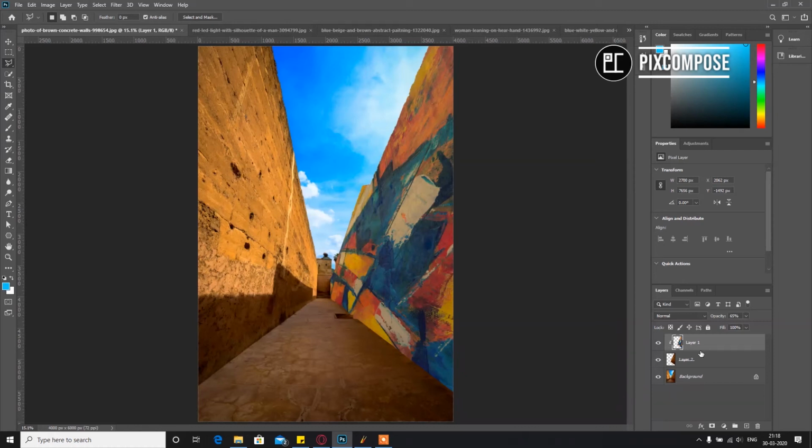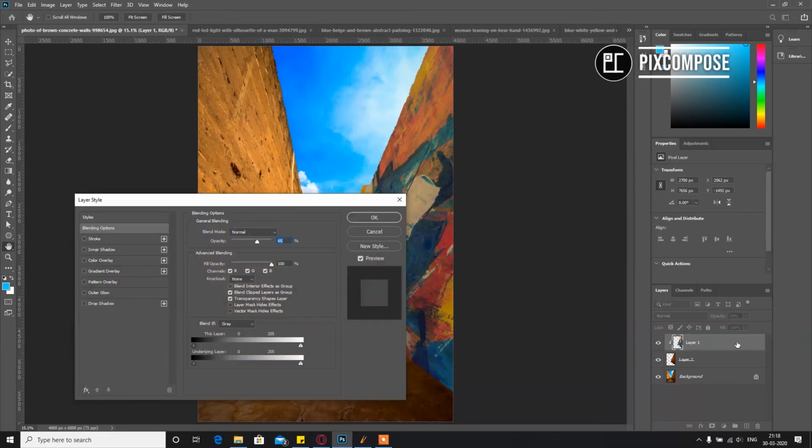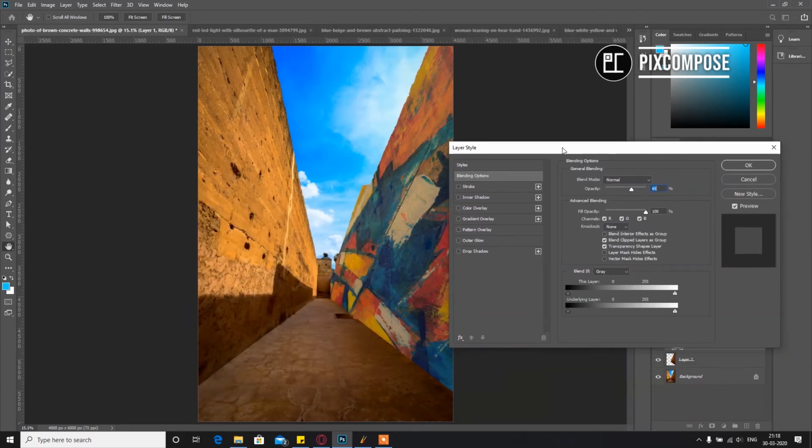We are not getting a realistic result with this. So for that, double click here. This is the Layer Style window. Here you can see Underlying Layer. This cursor is going to blend the image with the wall if there is a dark area. Like if I drag it, you can see it is vanishing the image from the darker areas. And if I drag it to the left like this, then it will vanish the brighter areas.